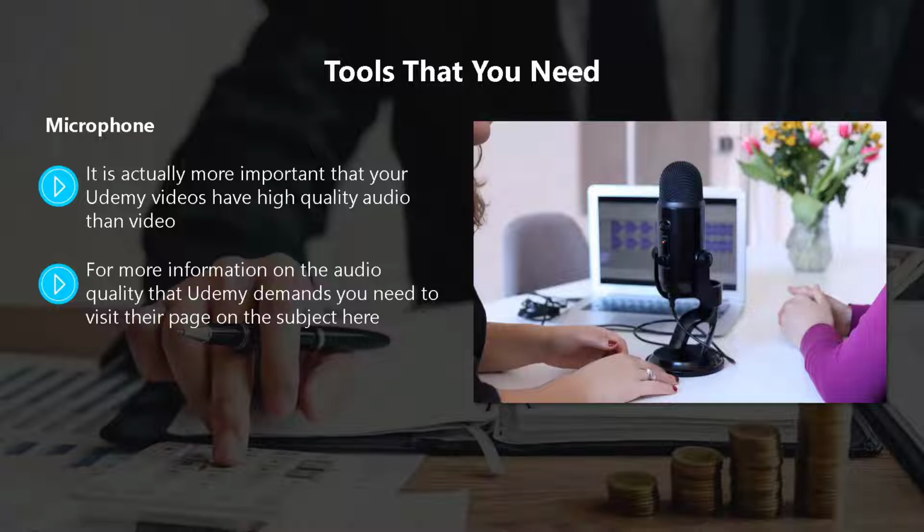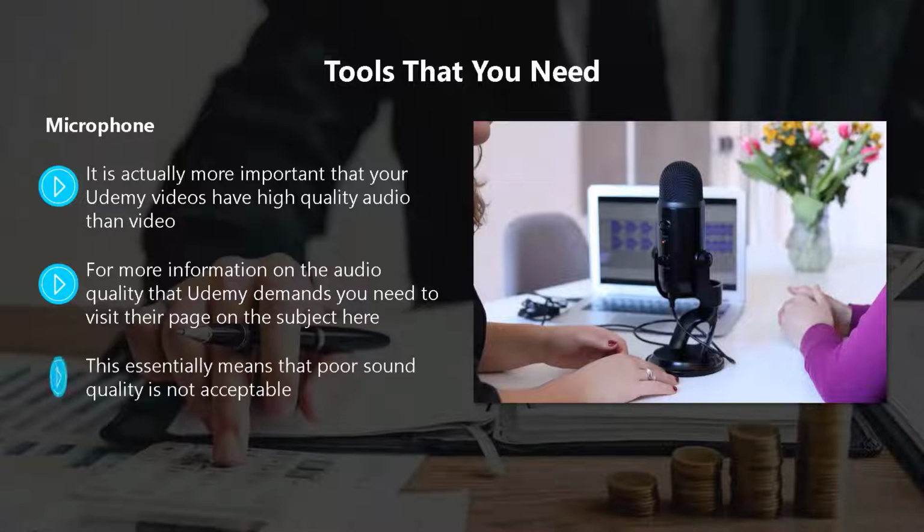For more information on the audio quality that Udemy demands, you need to visit their page on the subject here. One of the most important points on the page talks about the audio quality not being distracting to students. This essentially means that poor sound quality is not acceptable. If your students have a tough time hearing you, that really isn't good.